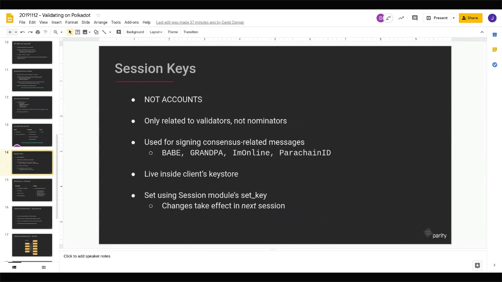So Grandpa is ED25519, and the other 3 are SR25519. Although Grandpa, we're looking to change to BLS. But Babe, we need the SR key for running the VRF. Grandpa you use to sign votes. I'm online, you use for the heartbeats, and Parachain ID we use for matching validators with parachains.